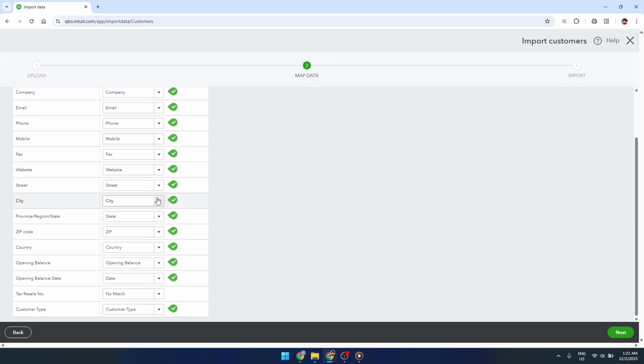Take your time here and carefully review each match. Make sure things like names, phone numbers, and email addresses are all lined up correctly. If something doesn't look right, adjust it now to avoid messy data later. When everything looks accurate, click Next.